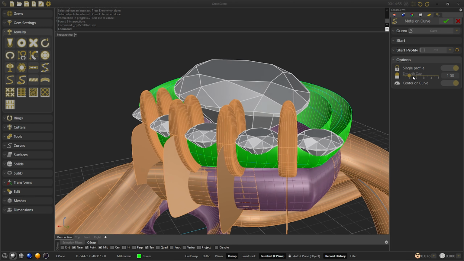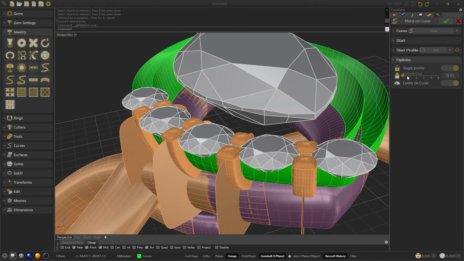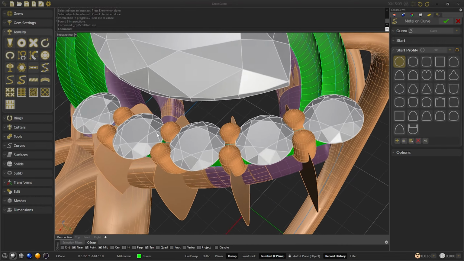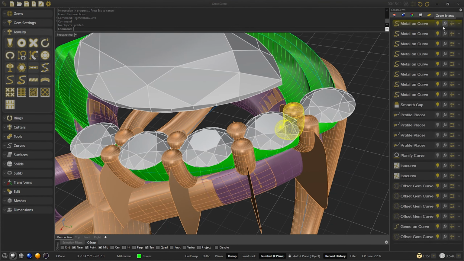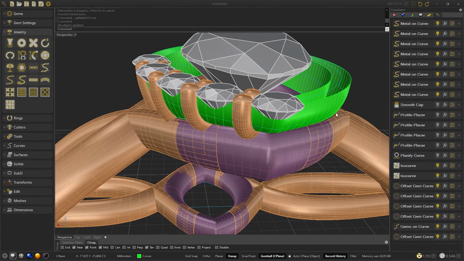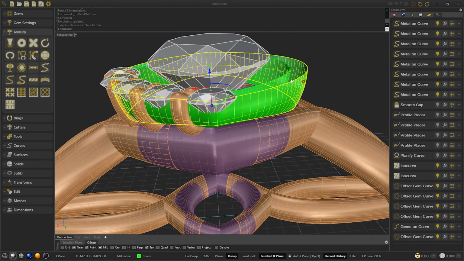Go to options to center it to the curve and reduce the smooth caps. Change the profile to round and confirm. This way we have the prongs. Now we can hide the smooth caps and lofts. Move them to the reference layer and hide them.